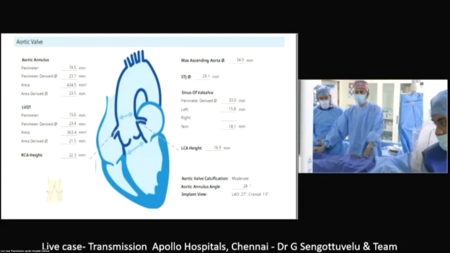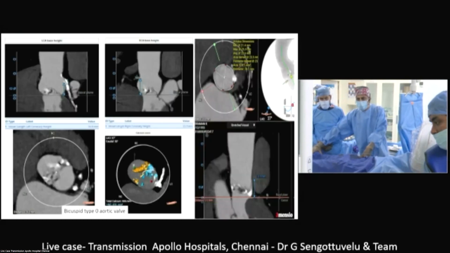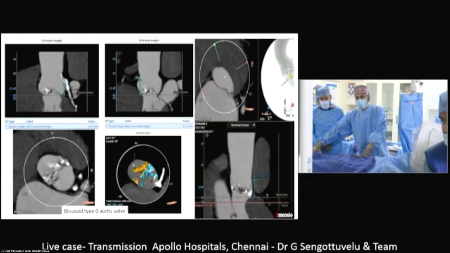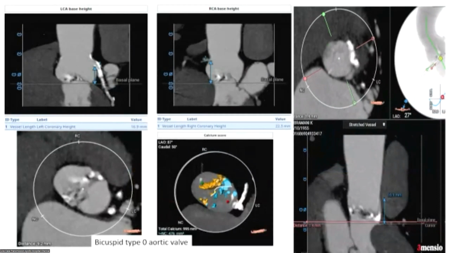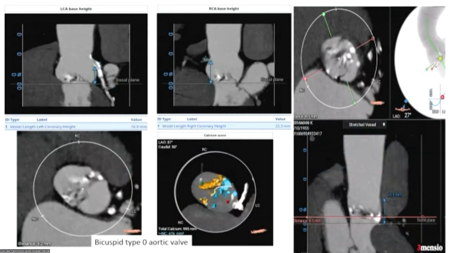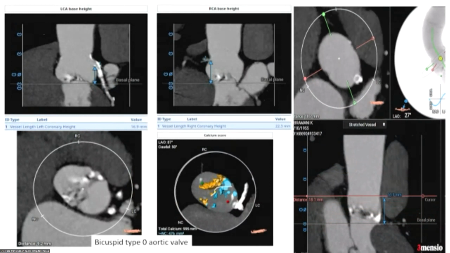So the sinuses were wide. Next, please. You can see some calcium in the annulus. It's a bicuspid valve, a type 0 bicuspid. You can see the LVOT, which is narrow. The calcium score was around 1000. There was moderate calcium, and at this level you can see the calcium in the leaflets and some calcium in the annulus.